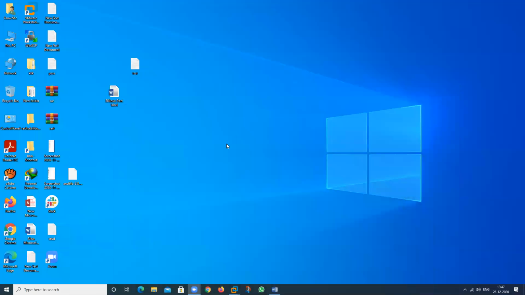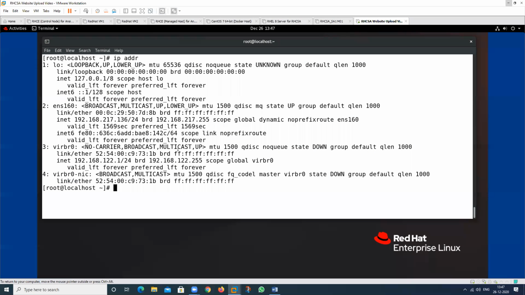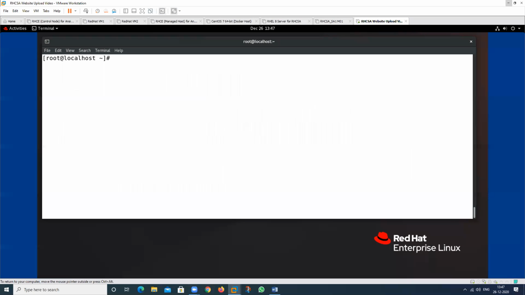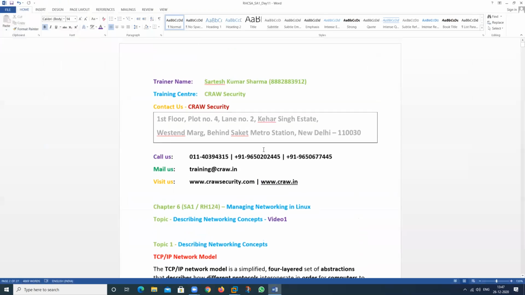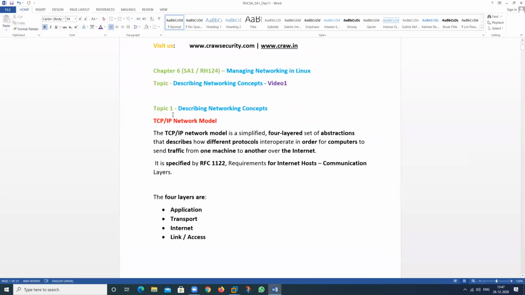So this is a small discussion about the TCP/IP model, because TCP/IP is a big model. It has a lot of theory, but in the Linux concept, we should know about these concepts. So this is the TCP/IP model.